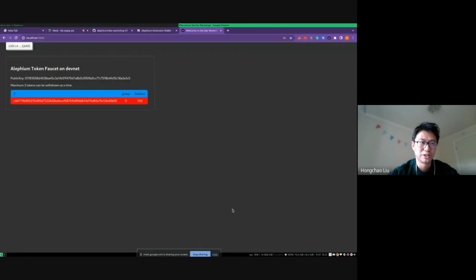Yep. So we basically have this table, and we have the ID, the group, and balance. So the ID of the token is this. We have group 0 and we have balance 100, which is the initial value that we set for the contract.